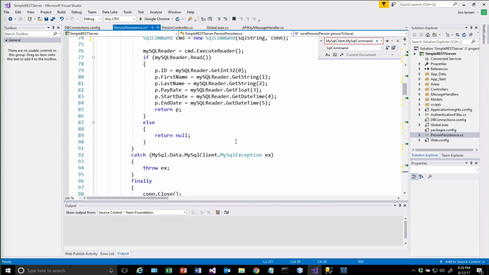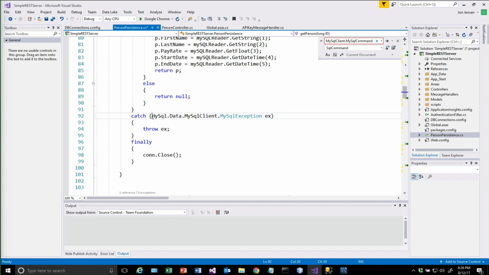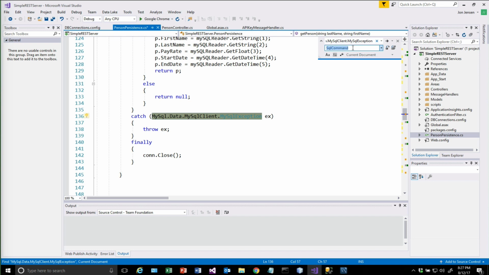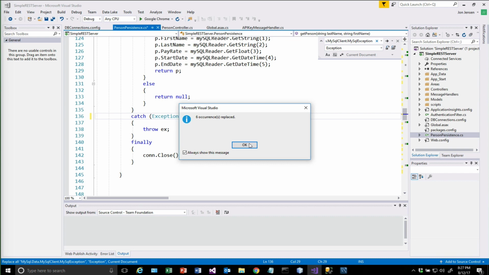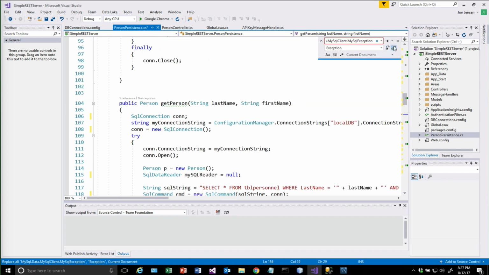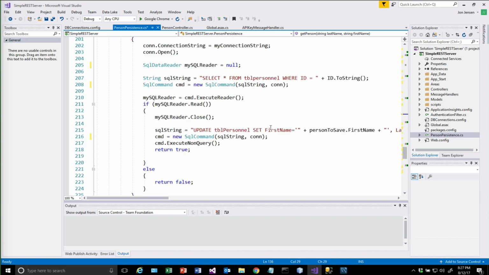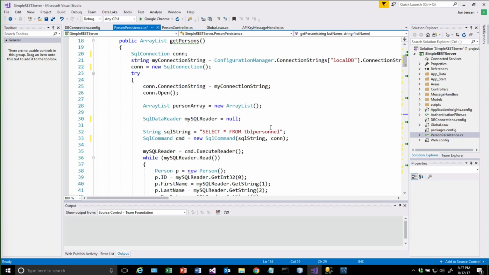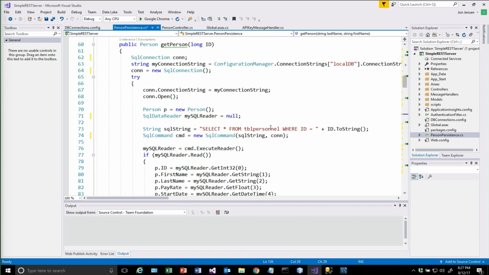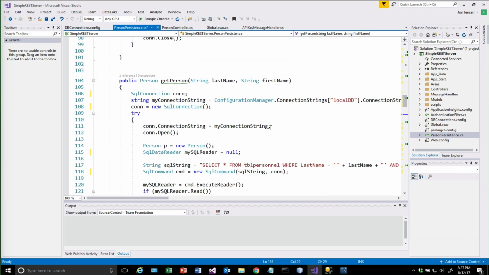All right, the other thing we have to do is fix this MySQL exception business. We could use a SQL exception, but I'm just going to do a general exception on this for now. So we'll change all those. And I believe that's everything that we need to change. We'll find out as we run this. Okay, so all of my code is now modified to use SQL Server instead of MySQL.